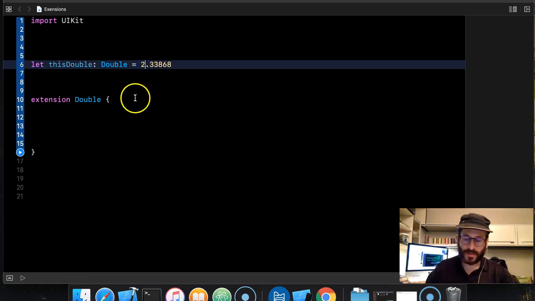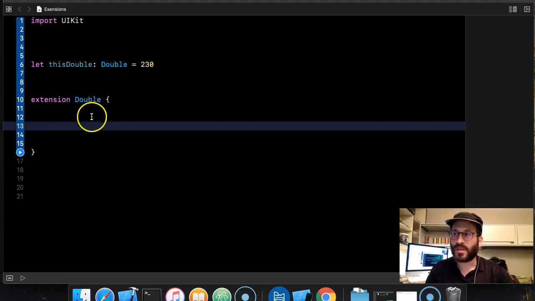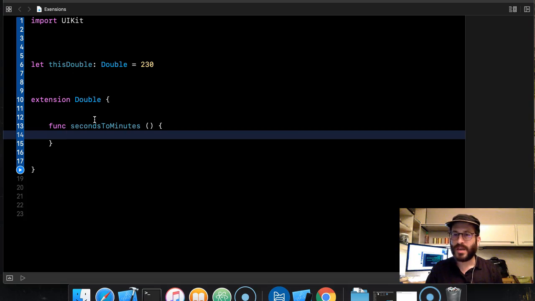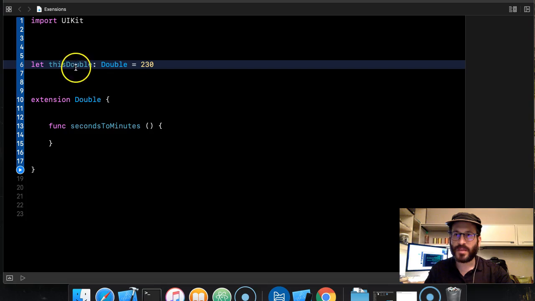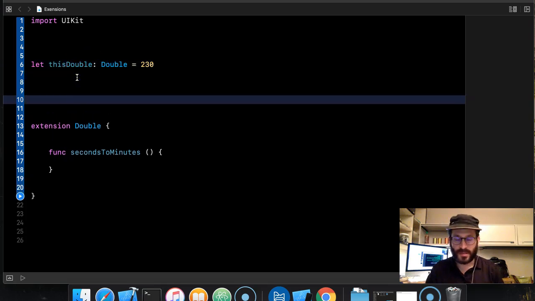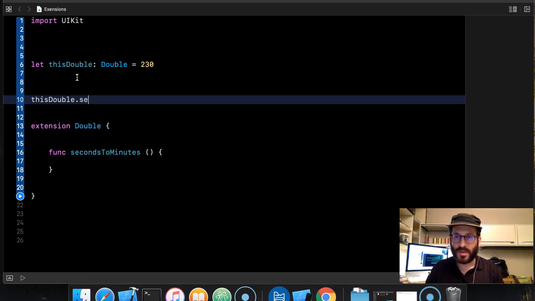So let's say we have like 230 up here. We want to see, well, what's 230 in minutes. So like, what if you want to convert seconds to minutes? So you can create a function inside of here, seconds to minutes. And you create a function with the curly brace. In this case, we're not passing anything into it. We can just call it self because, how do I put this? Well, this is going to be a double, and so the way it's going to ultimately work is you're going to have this double dot seconds, you can call it in this way, seconds to minutes.